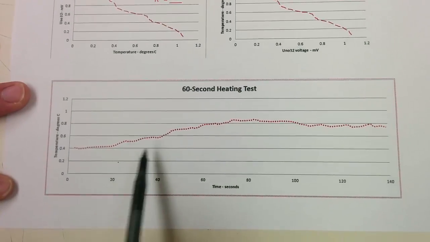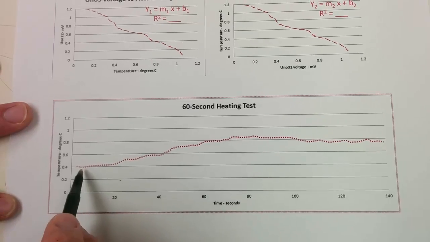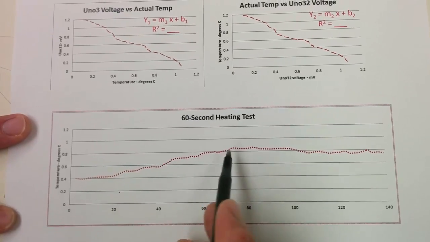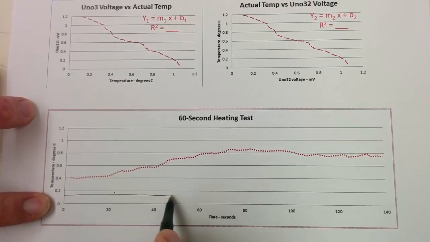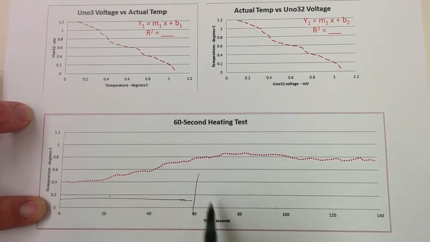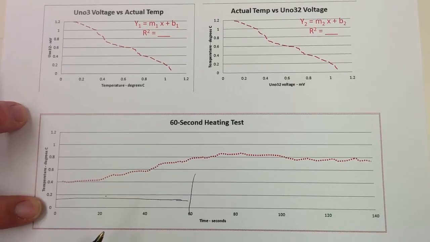Finally, you're going to have a graph for the 60-second heating test that's going to show some temperature rise over a 2-minute period. Again, the heating only goes for the first 60 seconds, and then you observe the temperature beyond that.